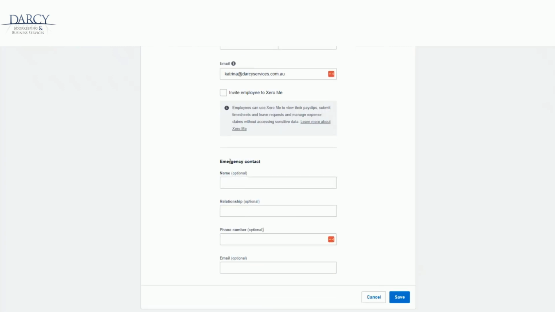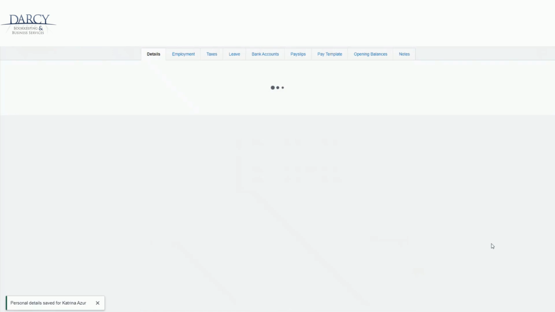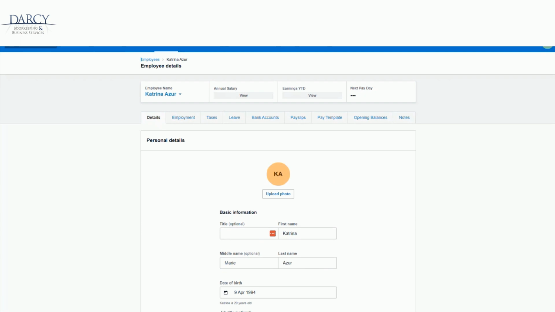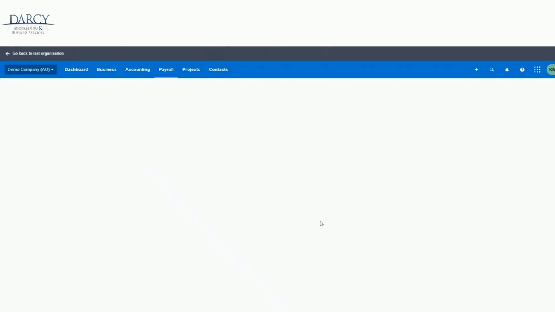Emergency contact is also optional. So if you have an emergency contact for the employee, you can save it in here as well. Then just click on save. And then next, we will need to add the employment and the superannuation details. So click on the employment tab.